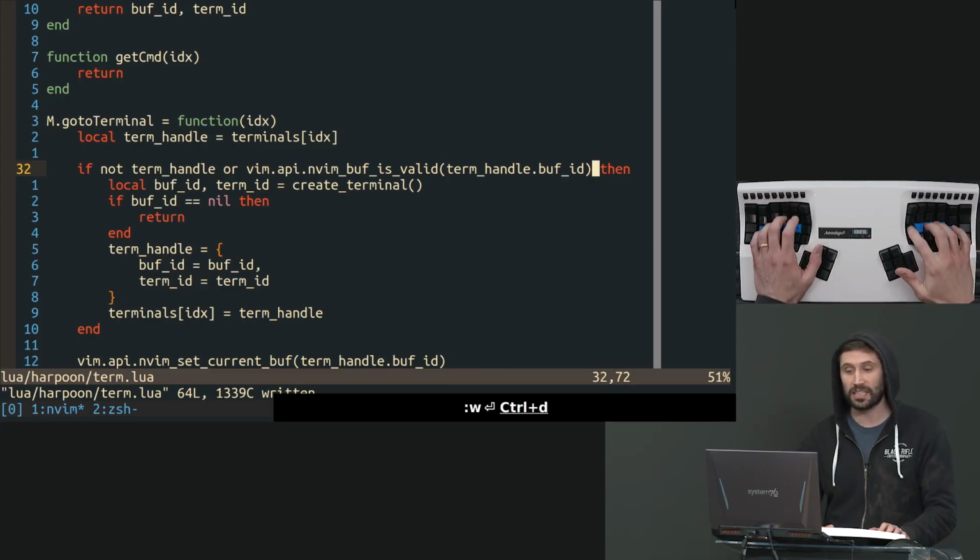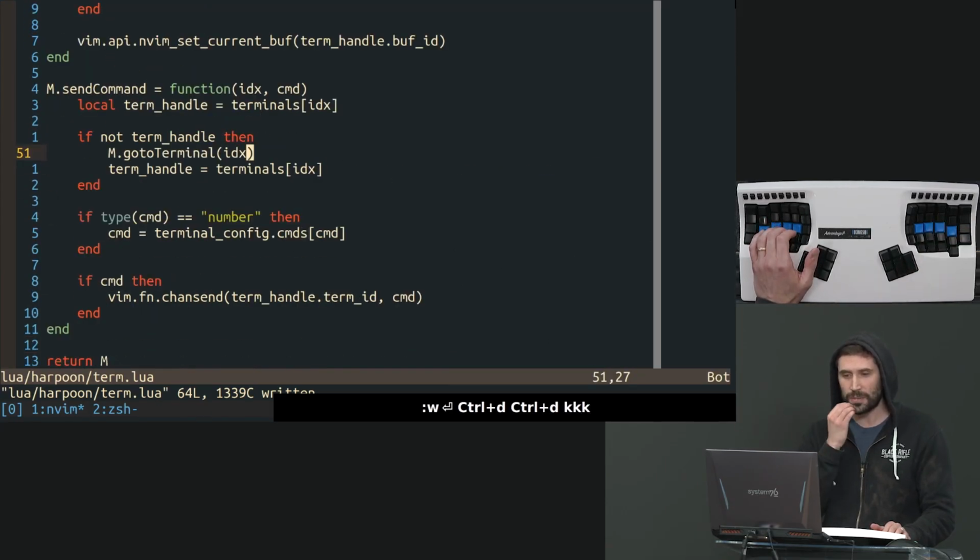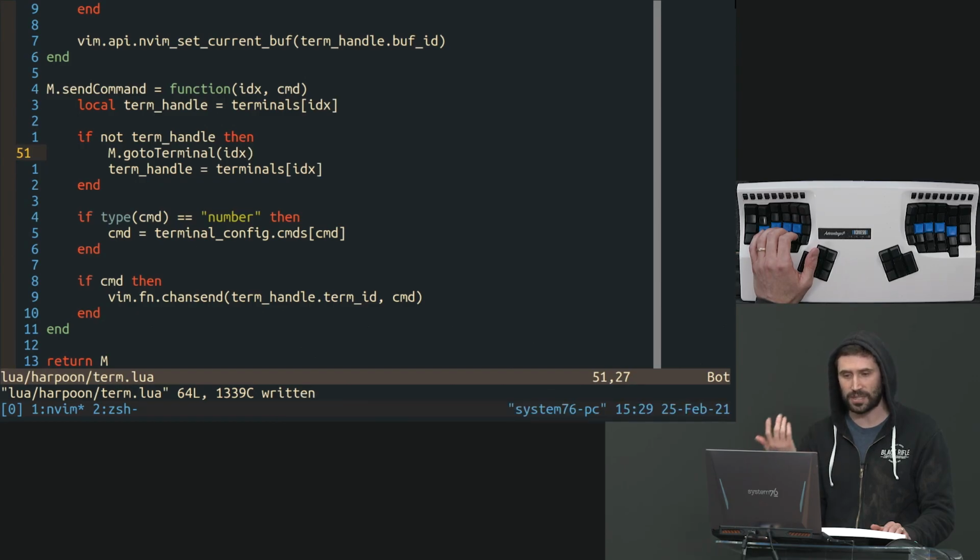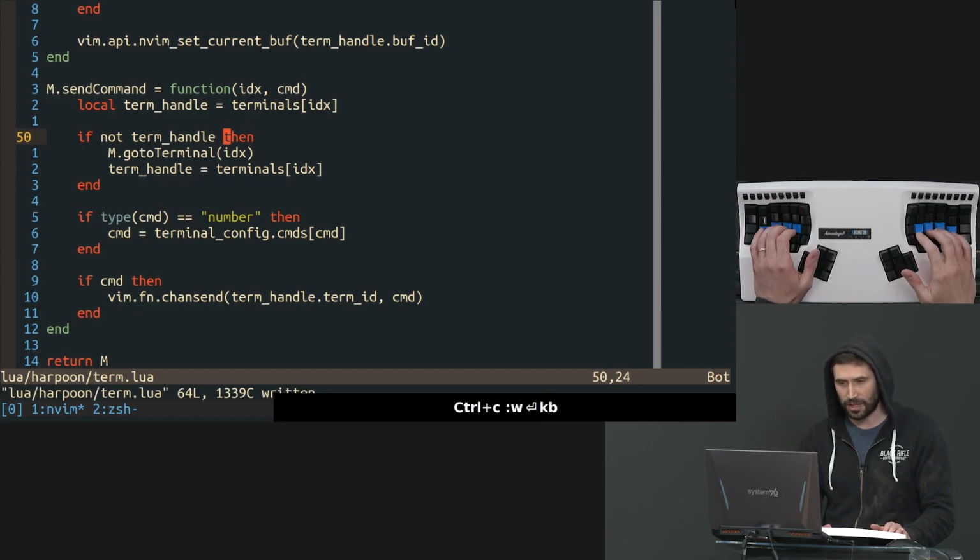But I also can send commands, right? Oh, look, I do pretty much the exact same thing right here. If I'm sending commands, I should probably make sure that we're doing that.